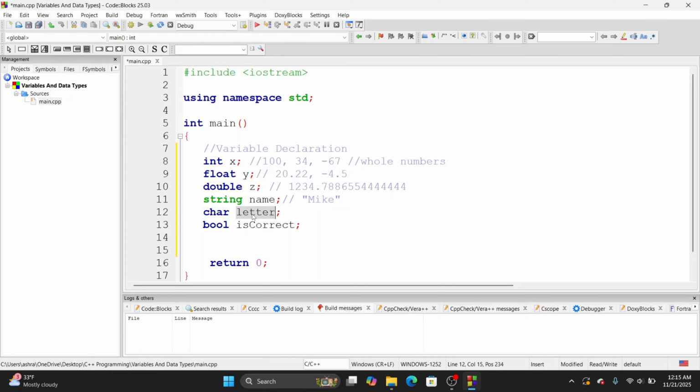If you want to store a letter, like a character like A or B or C, you need to define a variable of type char. And if you want to store true or false values, you need to define a variable of type bool. Always remember that a character should be inside single quotes, like A or B. Anything you put inside single quotes is considered a character.